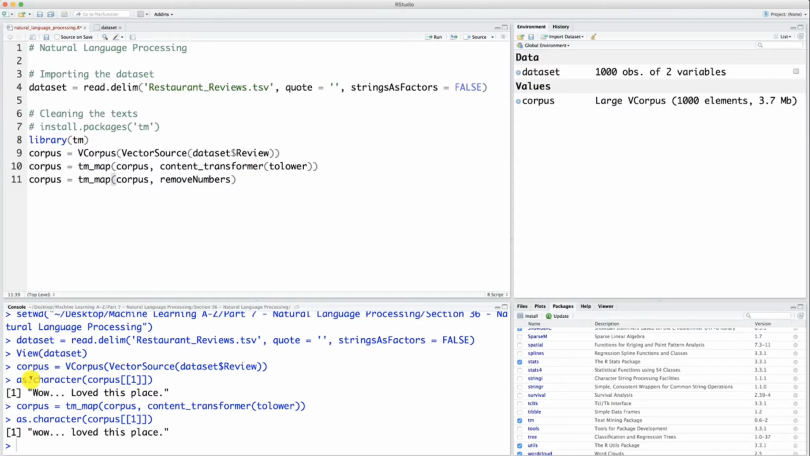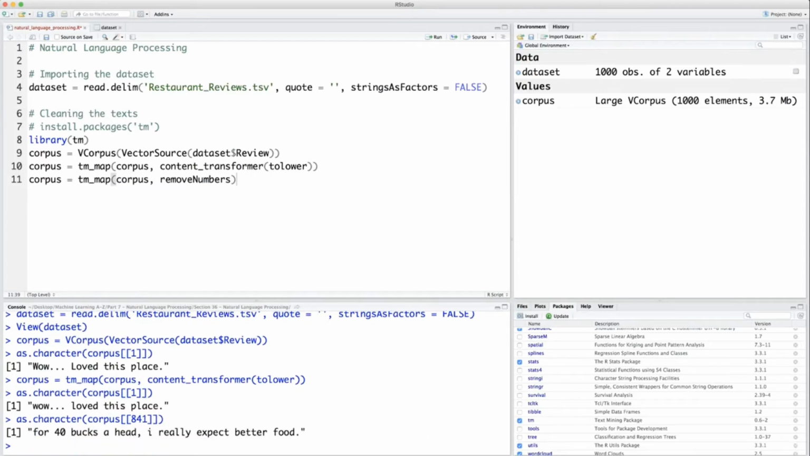To check that out, we cannot do it with this first review because this first review doesn't contain any number, so nothing will be removed here. But I had a look at the dataset and there is the review 841 that contains a number. Let's have a look at this review. To do this, we will use the same line as we used to look at the first review. So I'm pressing the up arrow here to take this line of code that gives us access to the reviews, and inputting the index 841 here. And now let's press enter to have a look at the review.